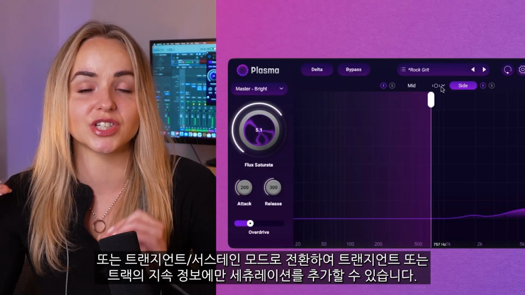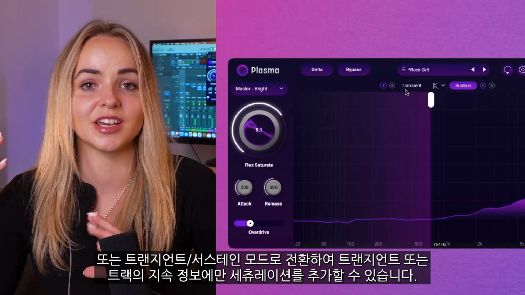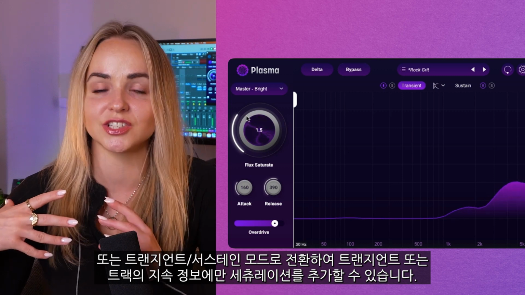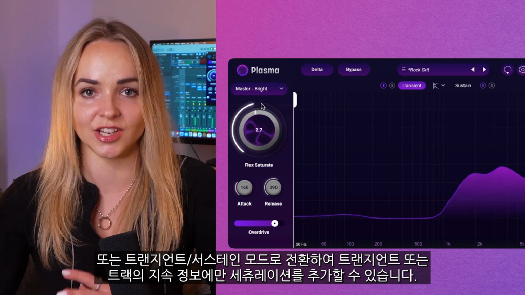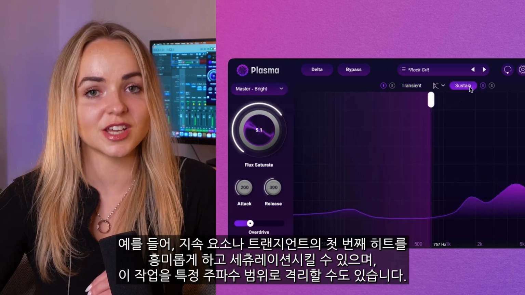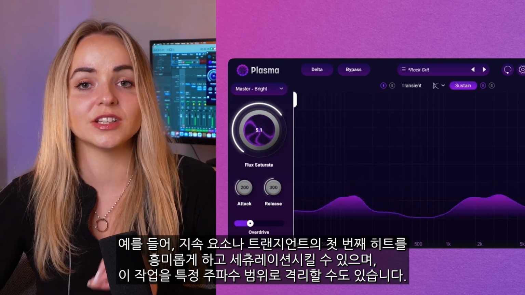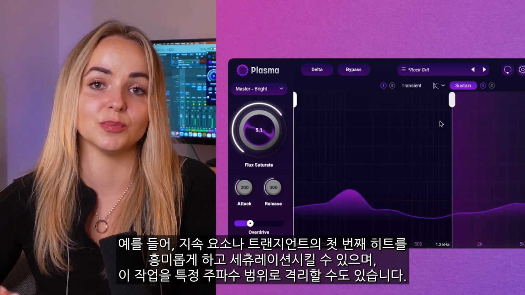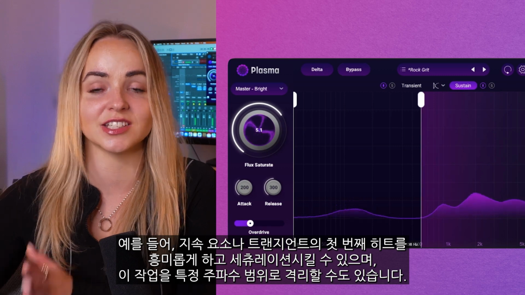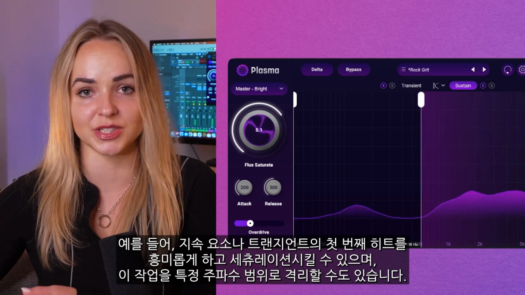If we switch over to transient sustain mode, here we can add saturation to just the transient or just the sustain information of our track. For example, you could excite and saturate the sustain elements or the initial hit of the transients of your performance, and also isolate this to a specific frequency range.